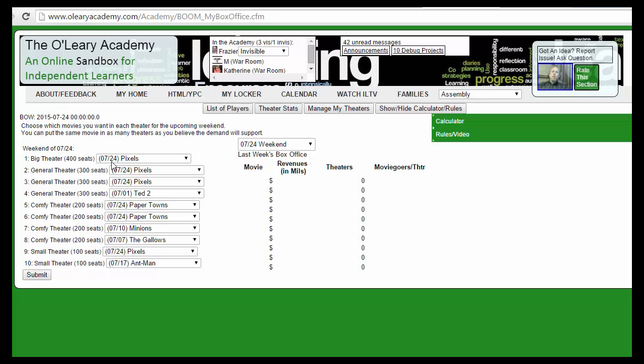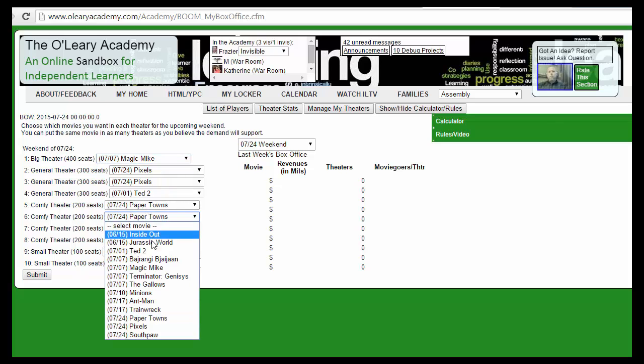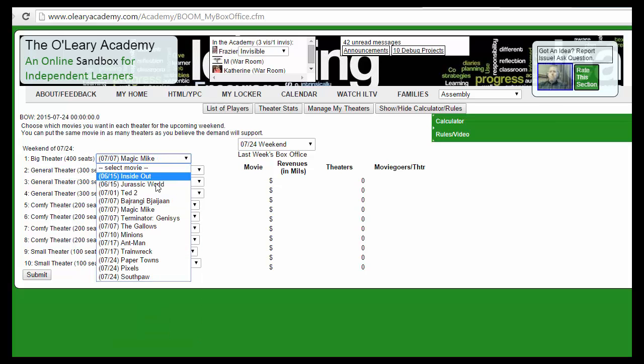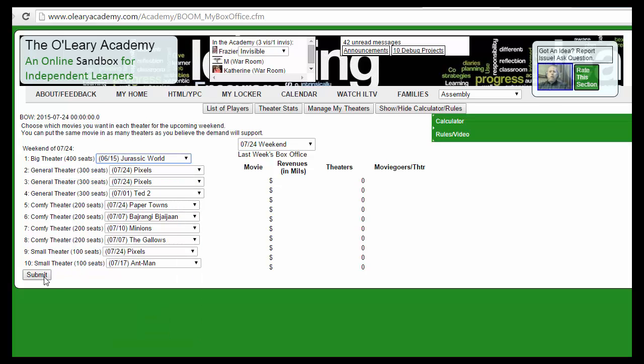Once you select your movies, you click Submit, and then you're done. It should then take you to a list where you see everybody who's playing. You don't see their movies until I open the box office. It's hidden until I close submissions and open the box office. And that's the gist of it.